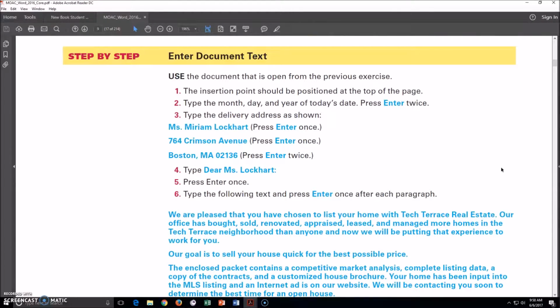The next step-by-step is entitled Enter Document Text. Use the document that is open from the previous exercise. Number 1, the insertion point should be positioned at the top of the page. Number 2, type the month, day, and year of today's date and press Enter twice. Number 3, type the delivery address as shown.